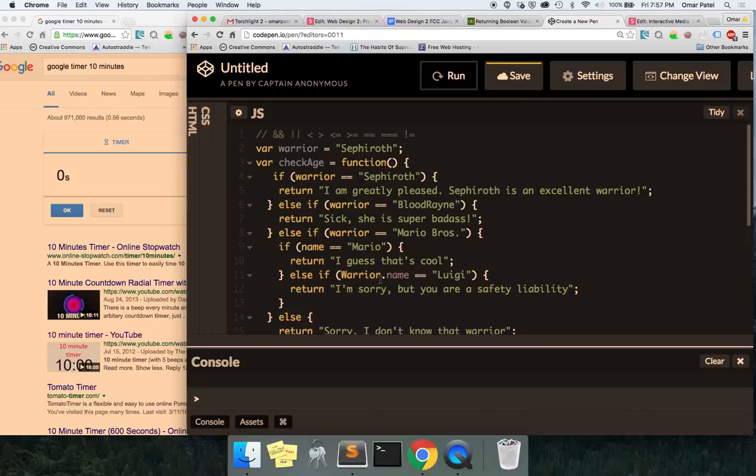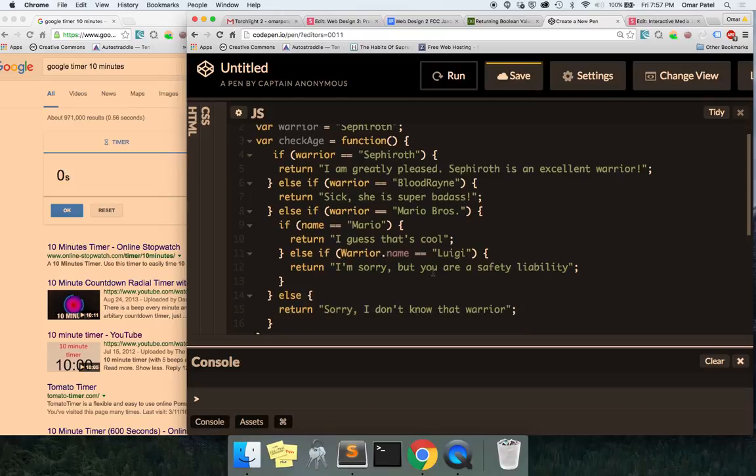So if the warrior.name is Luigi, then really mess him up. Although I think Luigi's cooler than Mario. Mario's kind of a jerk.